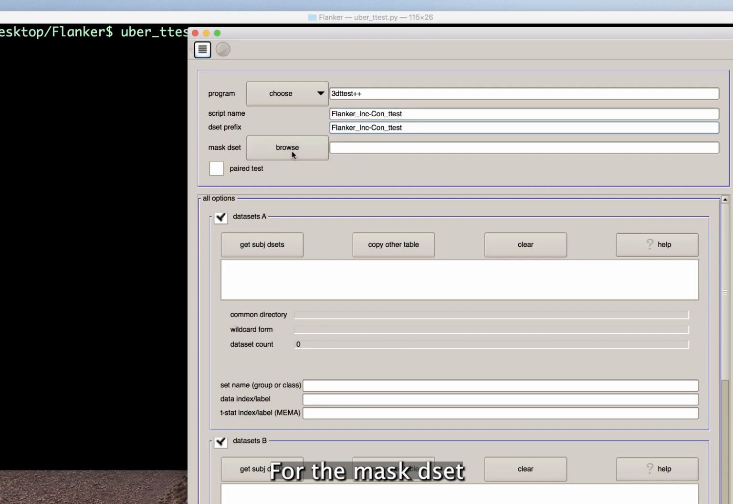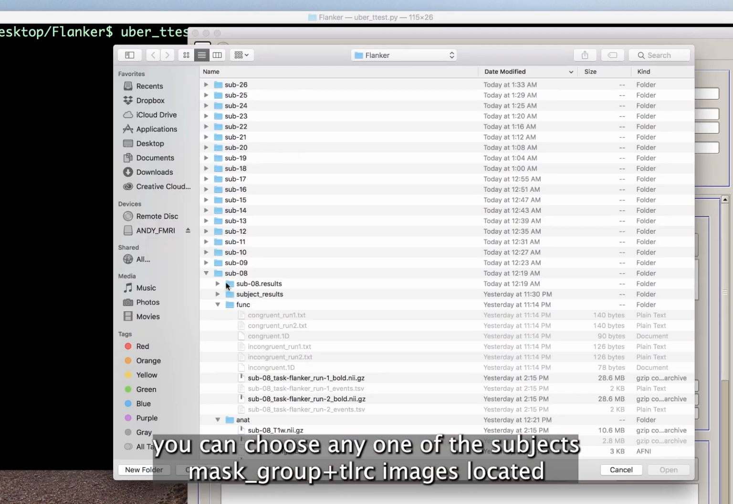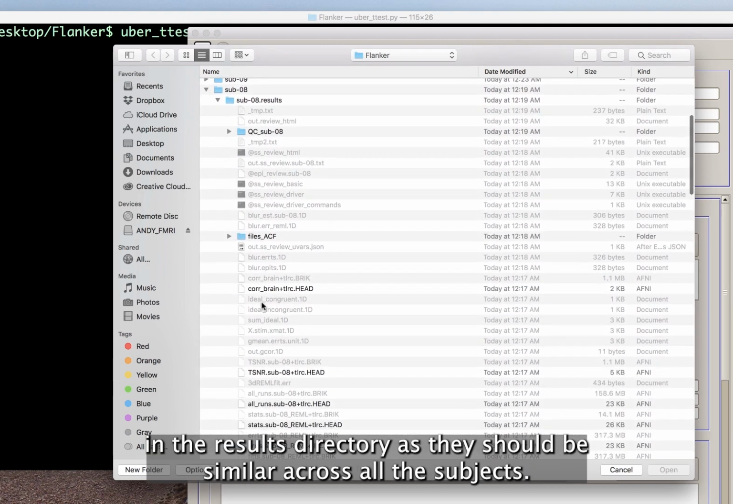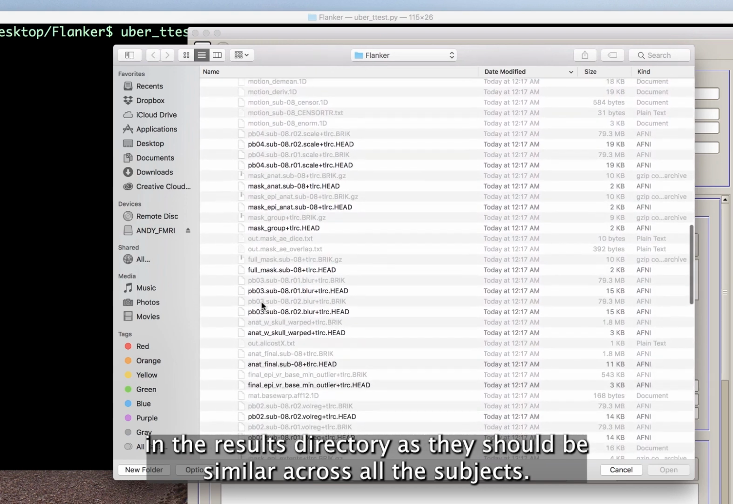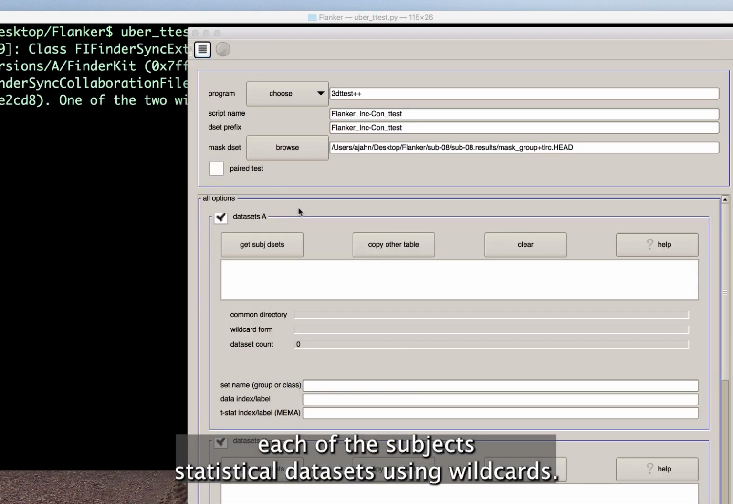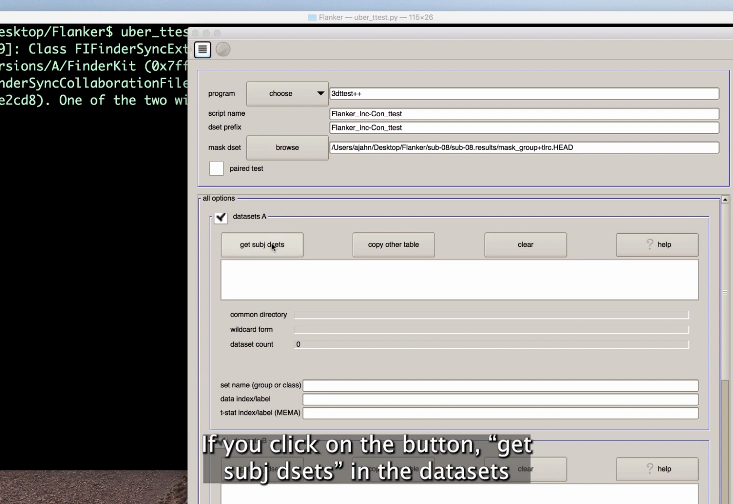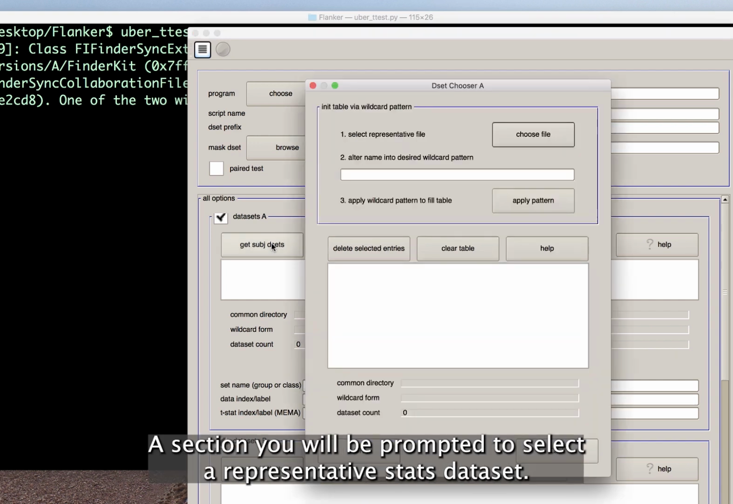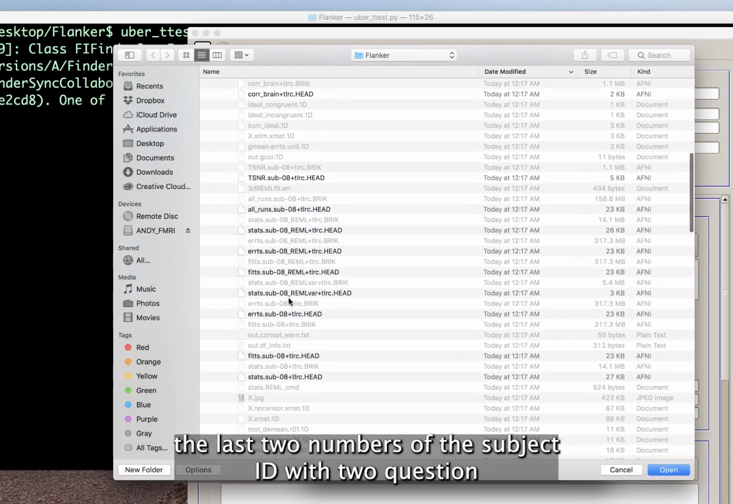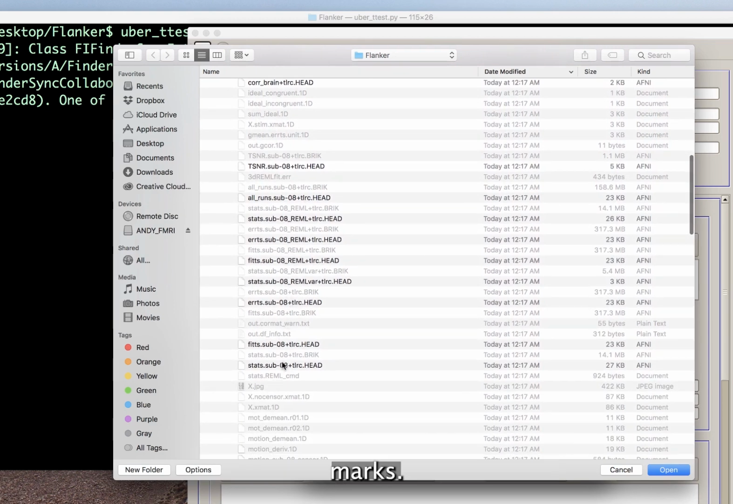For the mask dset, you can choose any one of the subject's mask_group+tlrc images located in the results directory, as they should be similar across all the subjects. We will now select each of the subject's statistical data sets using wildcards. If you click on the button Get Subject Datasets in the Datasets A section, you will be prompted to select a representative stats dataset. Select any of the subject statistical datasets and replace the last two numbers of the subject ID with 2 question marks.